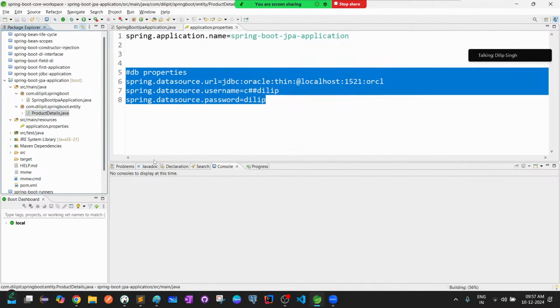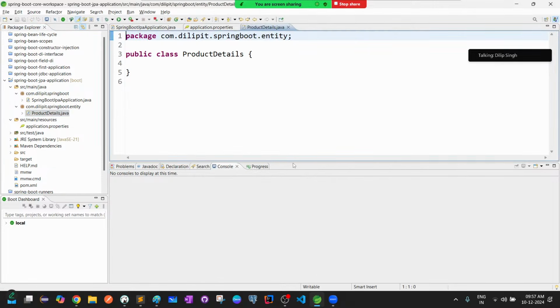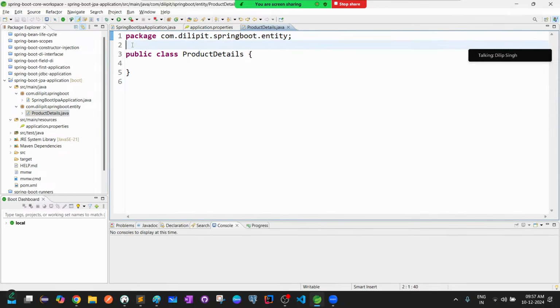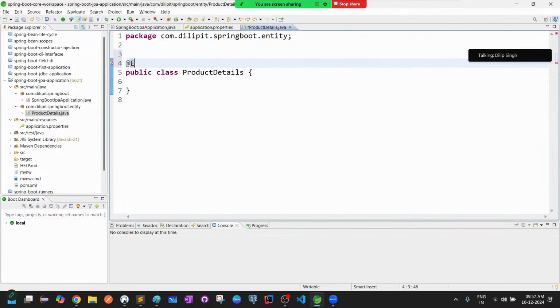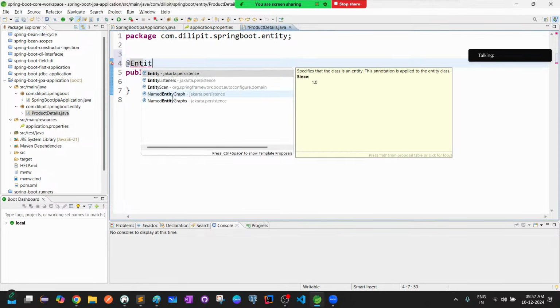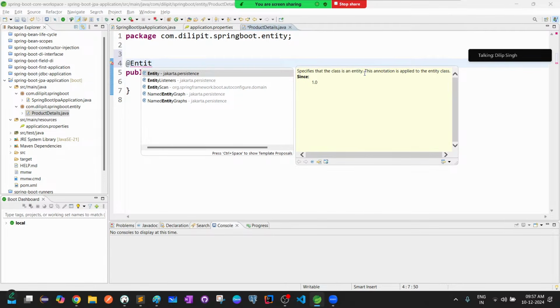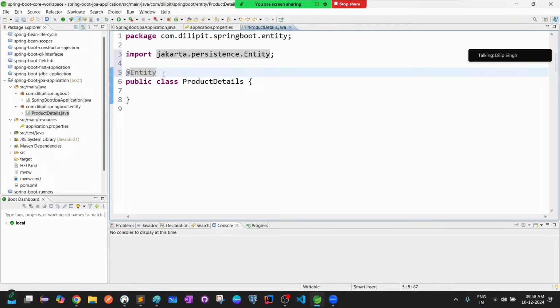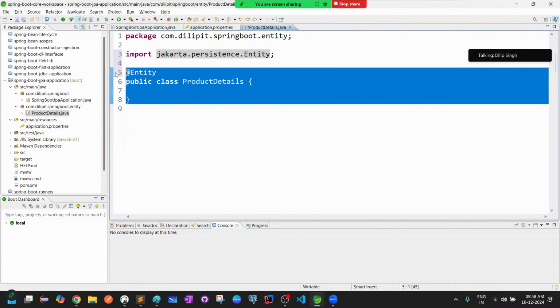Okay. It's a simple Pojo class, I said, right? Now, when you call this class an entity class, yes, you can directly mark this class with the @Entity annotation. See here, @Entity. The Jakarta Persistence API specifies this class as an entity class. The moment you add the Entity annotation to this class, it becomes an entity class.